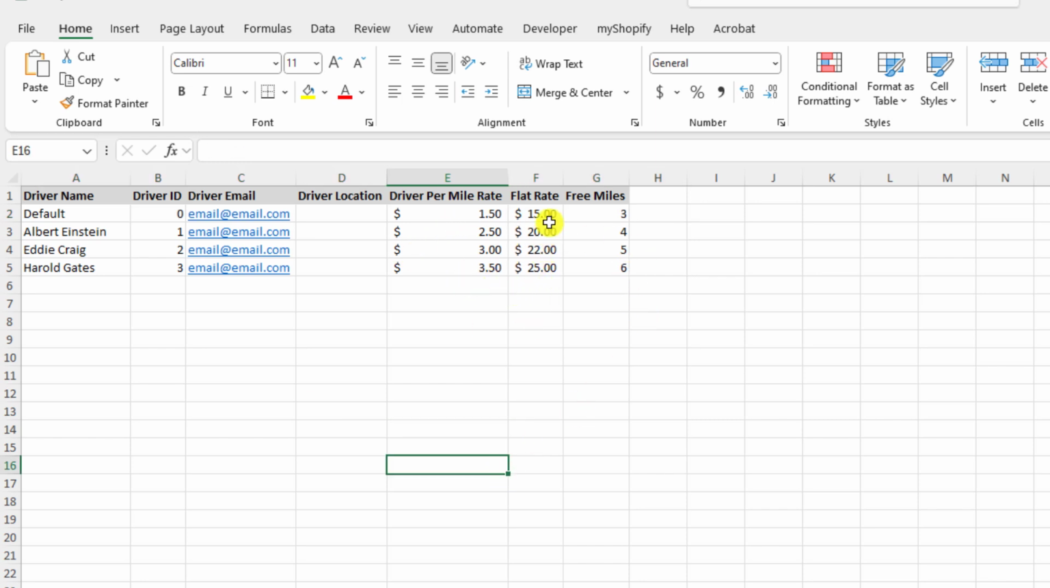The first one is the flat rate, and this is the pickup rate. So this is the minimum amount that the driver gets paid no matter what. In this case, it is $15. For some of them, it might be a little bit higher depending on what the agreement or the seniority of the driver is. In addition, we have a list of free miles, and these are the amount of miles for which the driver does not get paid any additional fee per mile.